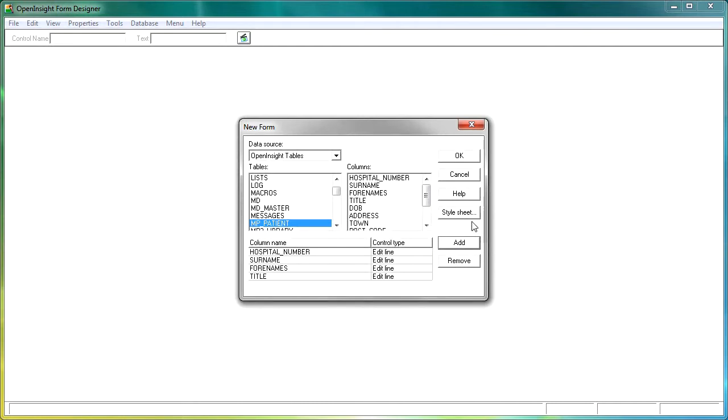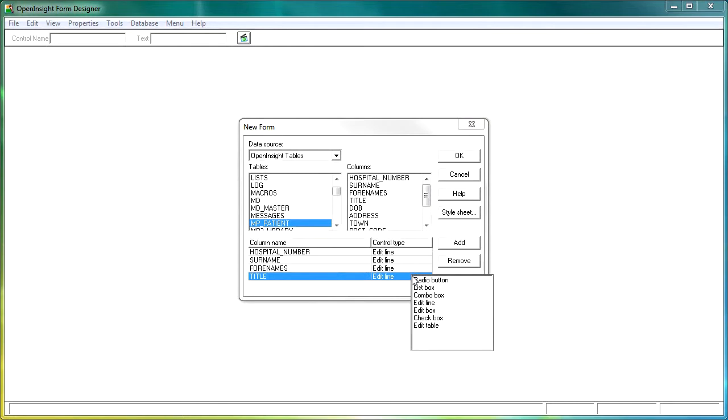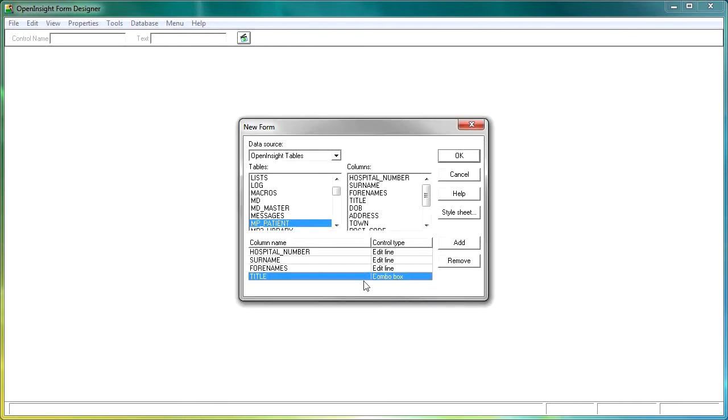Now this button enables you to apply a style sheet to this form that we're working on. We're not going to be using style sheets within this lesson, so we won't worry about that for the moment. Now it's dropped title in as an edit line. What I might want to do a little bit later is change that so I give people a little list to pick from. So if I double click the cell here, edit line, and I'll change that to a combo box just by double clicking it, and then we can populate that combo box later on.